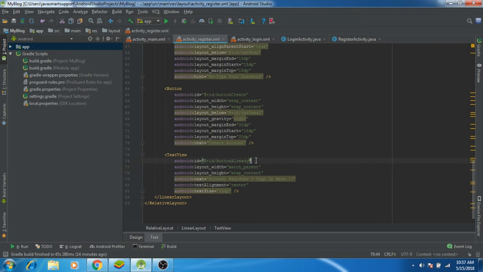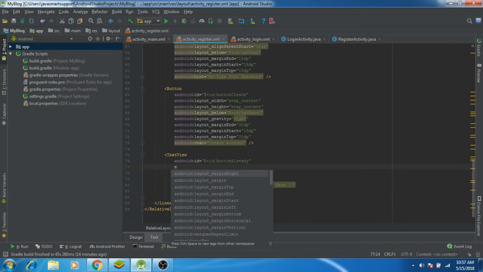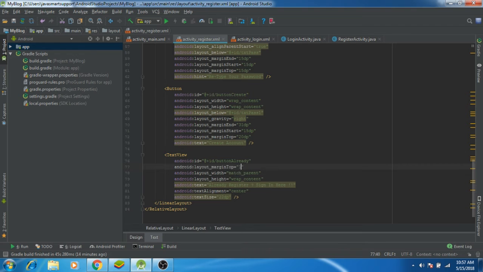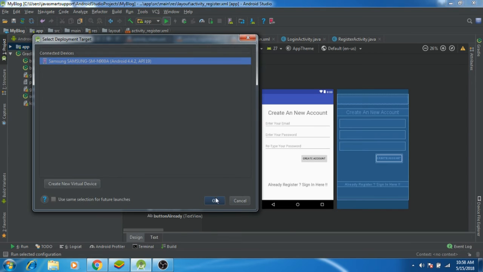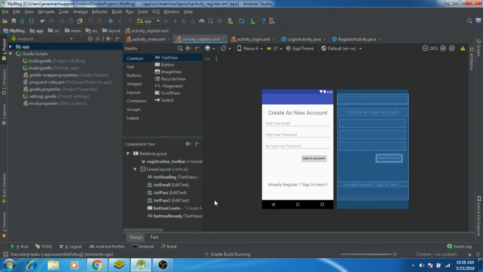Now set the margin top. Yeah, that's cool. It's fine. Now save the project and run it now. Wait here until the grader is finished now.